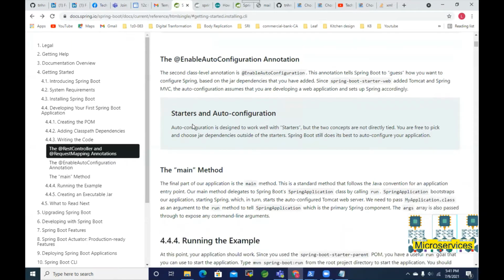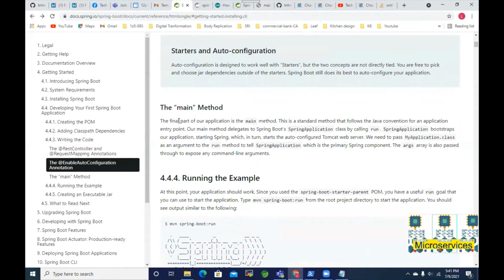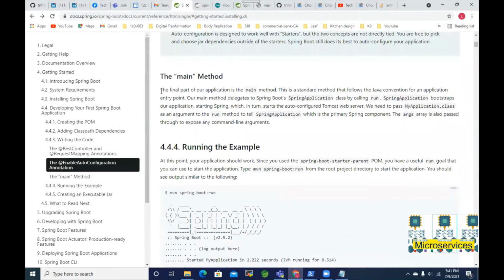It explains the theoretical part, and again about the main method as well. The final part of the application is the main method. This is the standard method. We know that one.